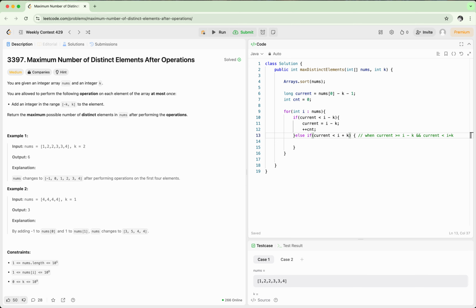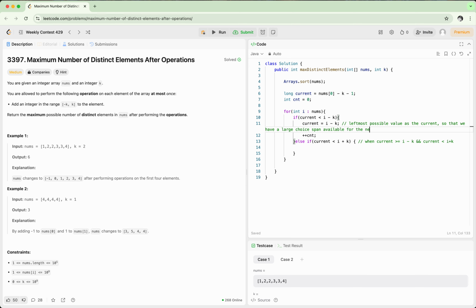Basically we are trying to create an array of unique elements, and greedily in this case we are taking the leftmost possible value as the current, so that we have a large choice span available for the next value.